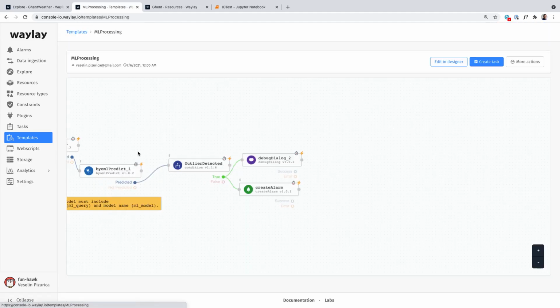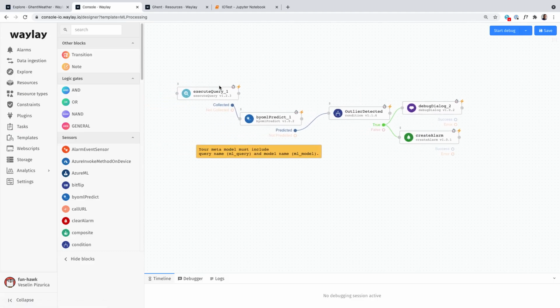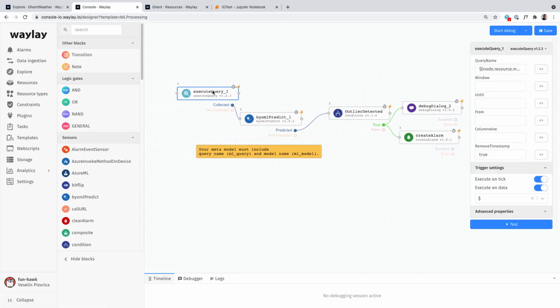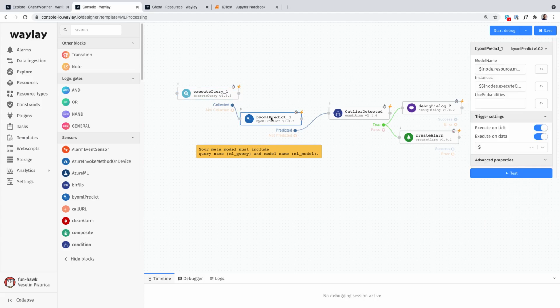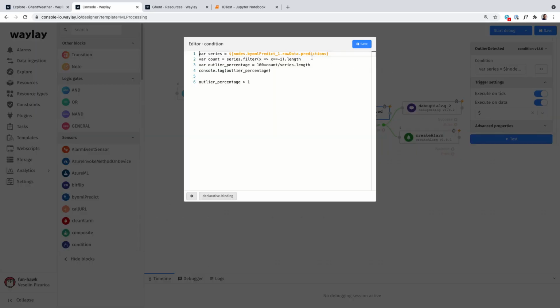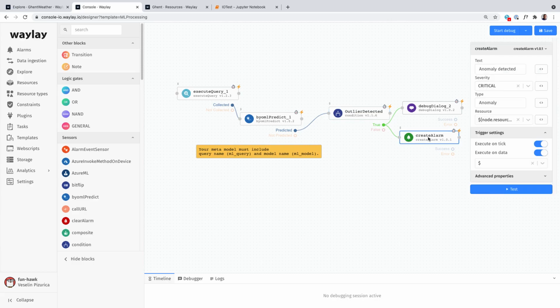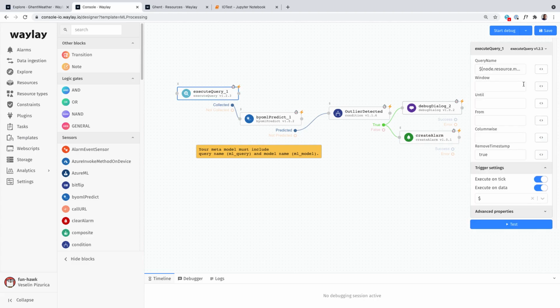Typically templates look like this. Let me read it aloud here. We will execute a query. We'll then feed this data set into our bring your own model, and we'll look for outlier detection. Outlier detection means that we will look at the predictions that are negative -1, and then based on this, say if there is more than one negative value, we'll then create an alarm. So let me test that just before running it.